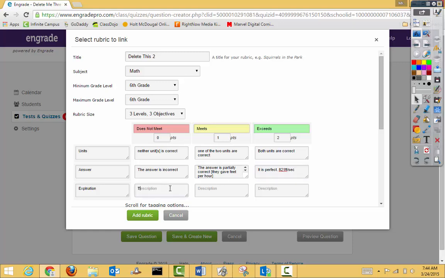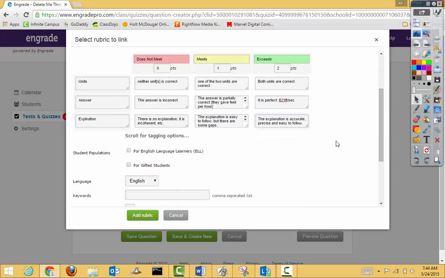The explanation is there is no explanation, it is incoherent, etc. This one would be the explanation is easy to follow, but there are some gaps. And this one is the explanation is accurate, precise, and easy to follow. So there, my rubric's done.